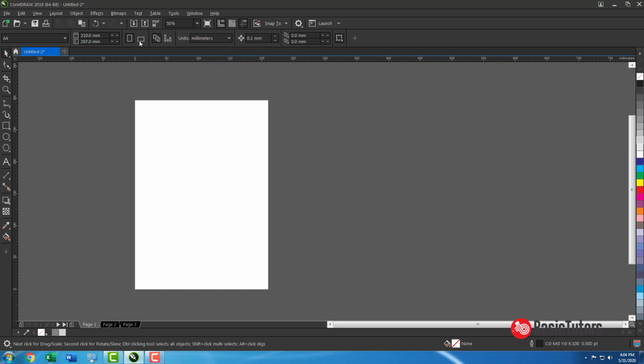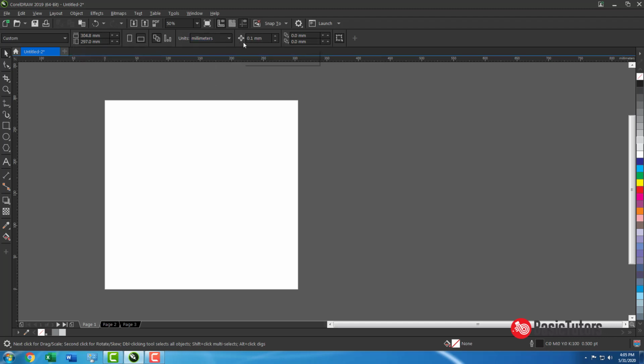And suppose you set any options here, if you want to apply this option to all pages or only to this particular current page, you can select this command. And then units is here, like millimeter, centimeter, all those units are here. And then this thing is for nudging distance.